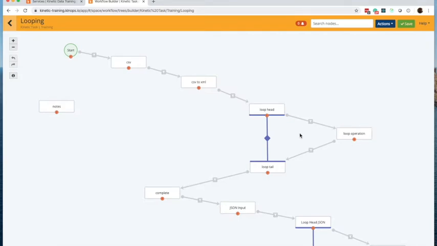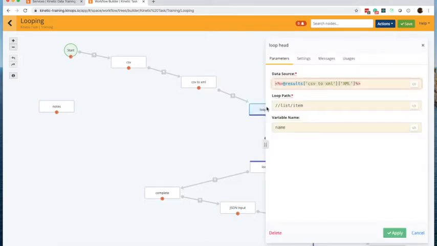So let's talk about the loop head first. A loop head has three different pieces of information that it needs. The first is going to be the data source. This is the data that's coming into the loop that's going to define how many times, and what data, is processed with each iteration of that loop. We have two different ways the data source can be constructed. You can have either XML or JSON. In that case, we'll take a look at the second piece of information here.